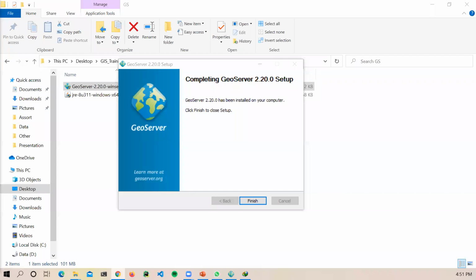For the GeoServer, it should work. After you have installed the JRE, kindly run the GeoServer and see what will happen. Yeah, I believe it should.